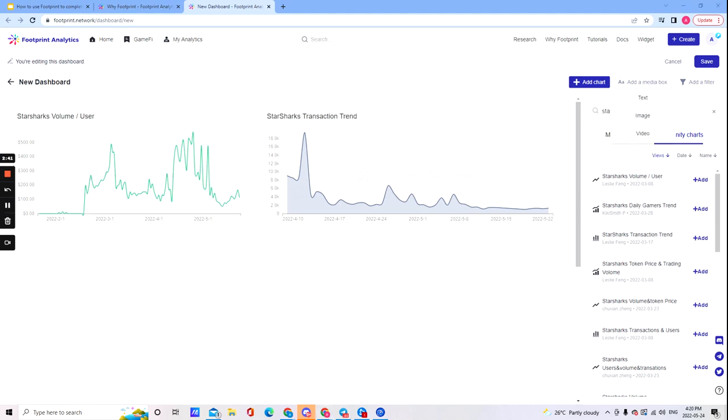So let's go a little bit of a deep dive into our text. With the text box, you can introduce the description of a project, the definition indicators, and the logic of the calculation of the charts. Or you can paste here the links to relevant websites or social medias.